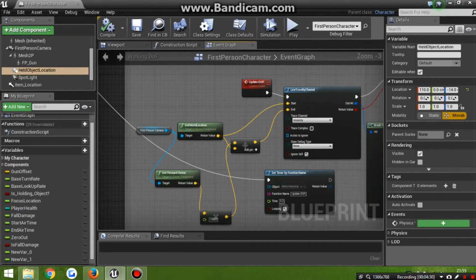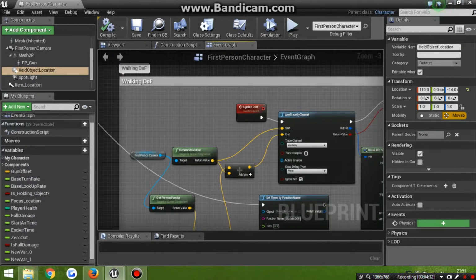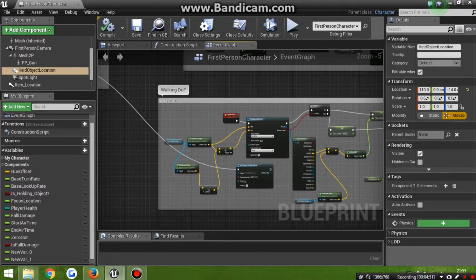Finally, I have one more thing, a walking depth of field. So when I'm walking, if I have a cube in front of me, what this essentially does is, if I'm looking at the cube, everything around me will be blurred, because that's how depth of field works. However, if I look at everything else, the cube will become blurred. It's just basically like a visual trick.